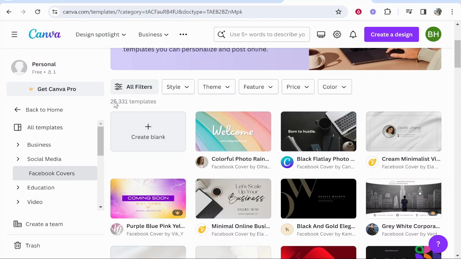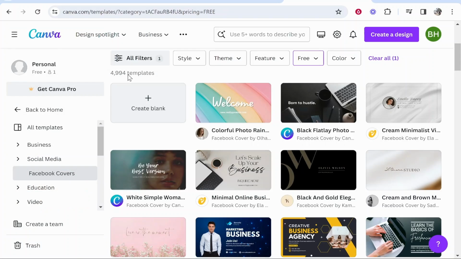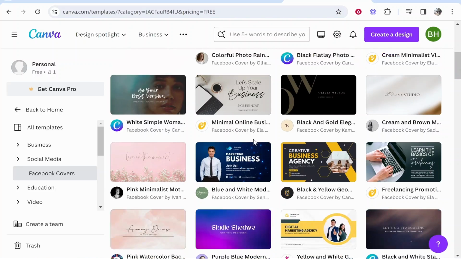Now, by default, there are 25,000 templates, but if you want the free ones and you don't have a Canva Pro subscription, go to All Filters, then you can scroll down and click Free, and now you've got 4,994 available, and you can choose any of these.